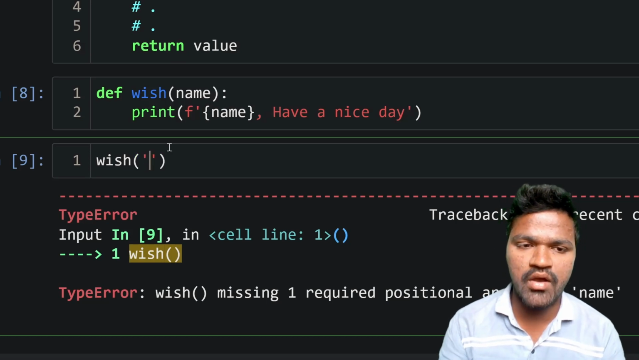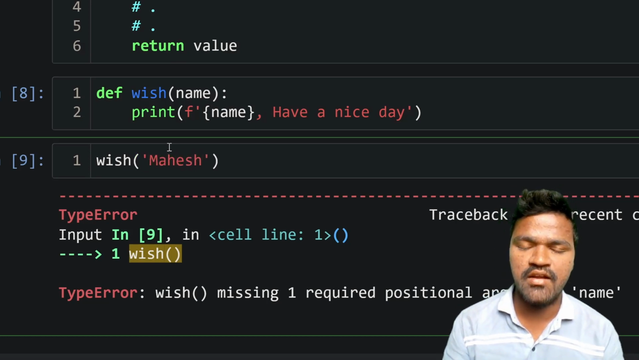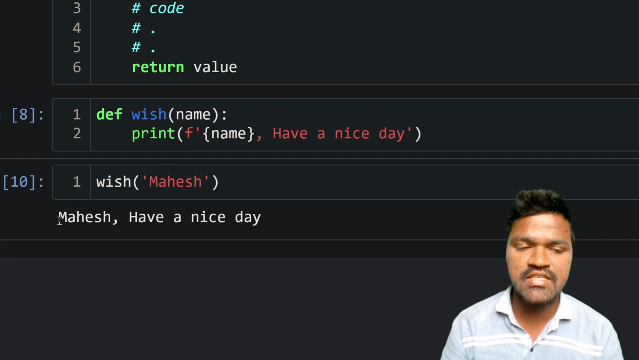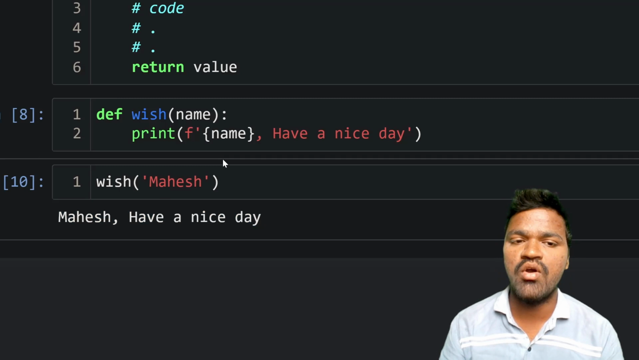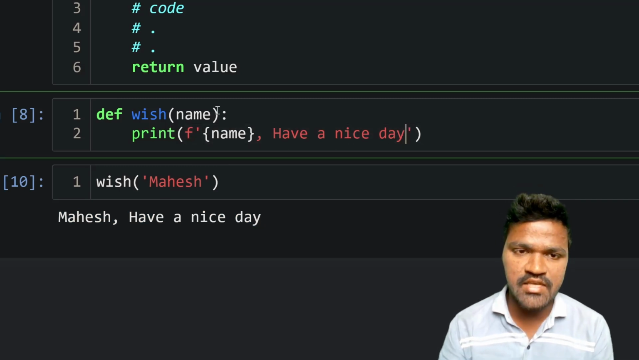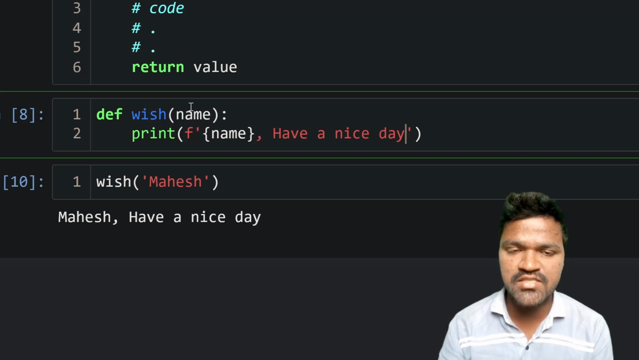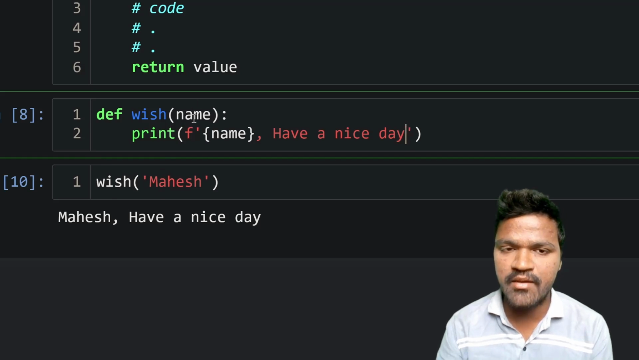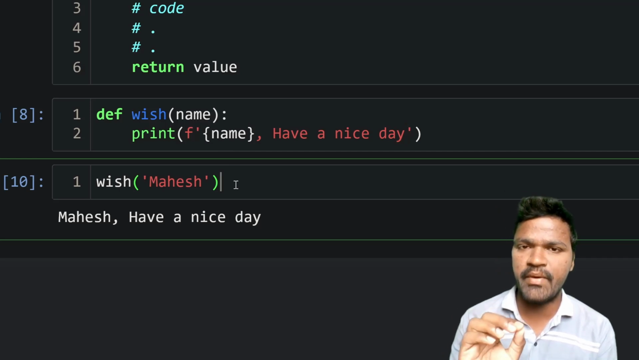Now if I pass, let's say, Mahesh here, and execute this, the person is returning "Mahesh have a nice day". That is what we are getting from this function. I hope you can understand. This is a parameter and we are passing it from here. This will be replaced here, and this value will be mapped to the parameter name, and that is what we are printing here. I hope you can understand the parameter, right?